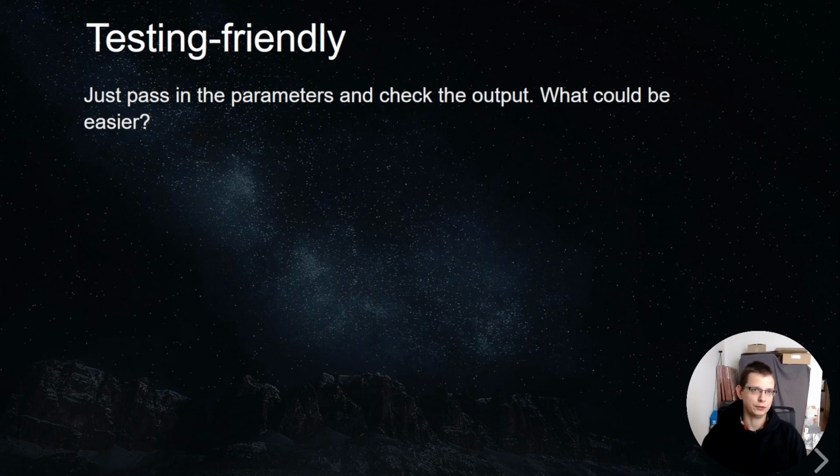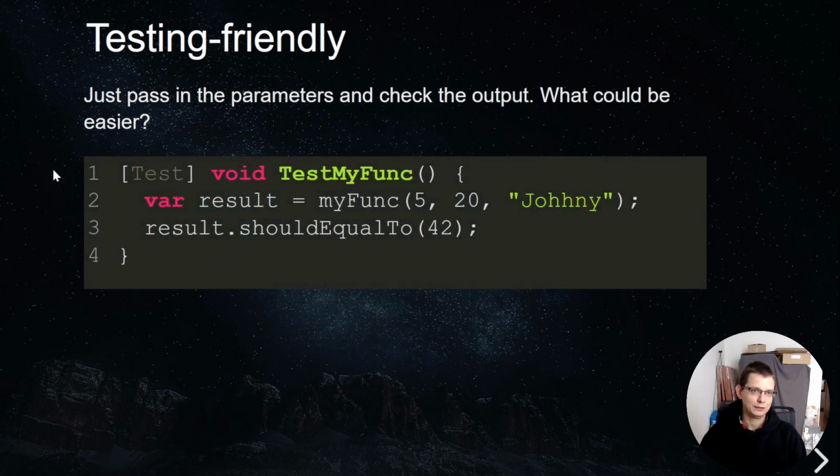Pure functions are also testing friendly. You just pass in the parameters and check the output. It's very easy. If I have to write a test for a function, it's the easiest thing ever. I just give the parameters and then I say, okay, the result should be this.